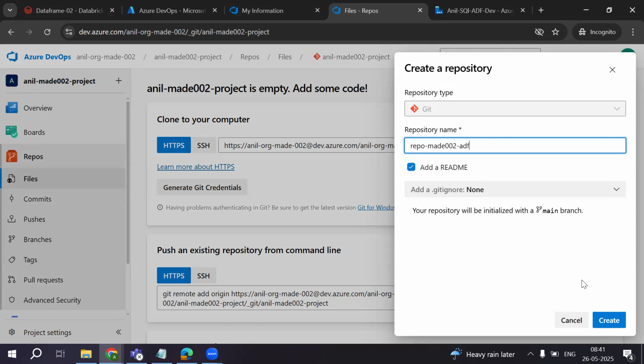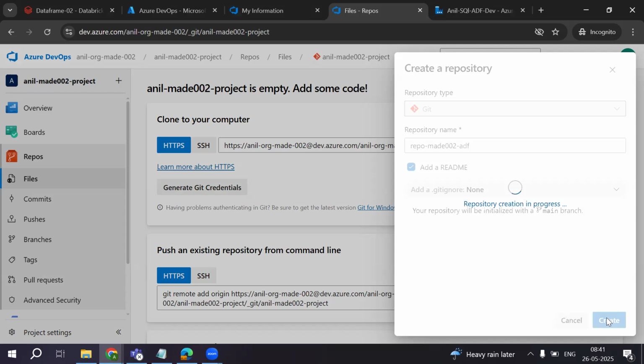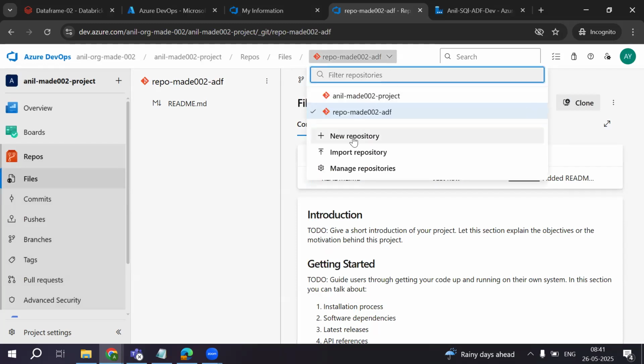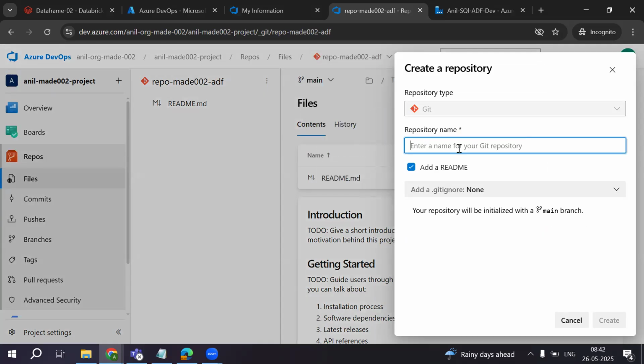Okay, same. Just take a copy of that name and hit on create. Create one more repository in the same navigation. Okay, here. Yeah, hit new repository, paste it. In place of ADF, just keep ADB. For Databricks also, I'm creating at one shot.